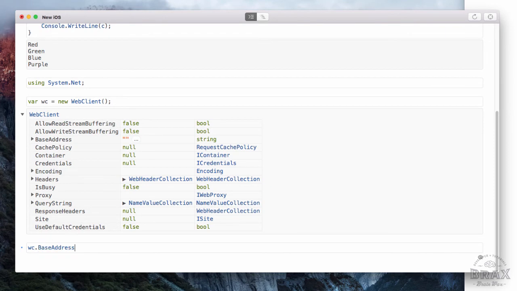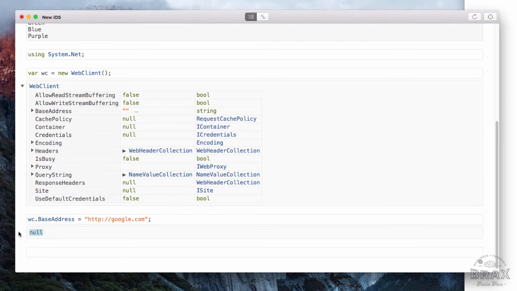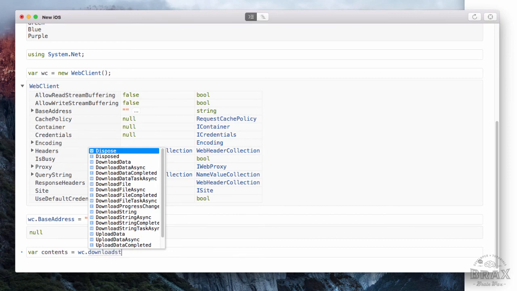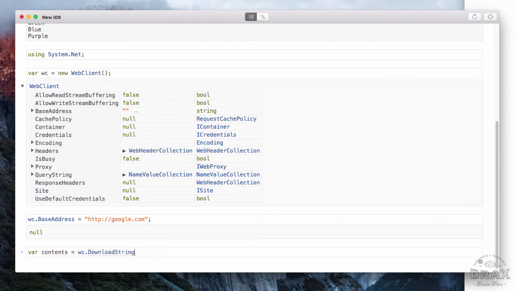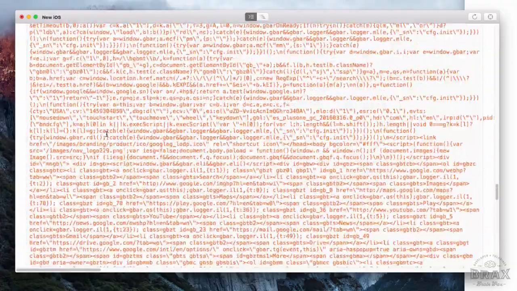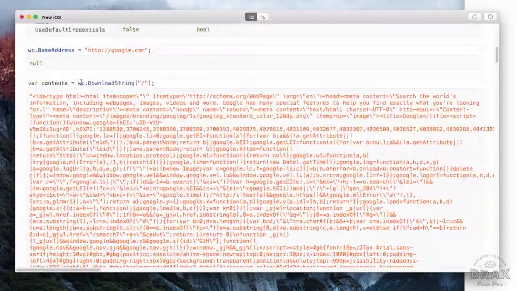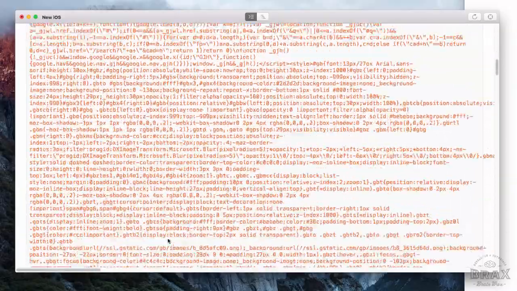I'm going to say BaseAddress equals http://google.com. Here again, we get a null output because this particular statement doesn't return anything, nor are we writing anything out to the console. And now I'm going to say var contents equals wc.DownloadString, and we're not going to pass a URI. We're just going to say the root of the URL. Now when I hit return, we can see that the web client successfully hit google.com, and here's all the contents of that particular web page.